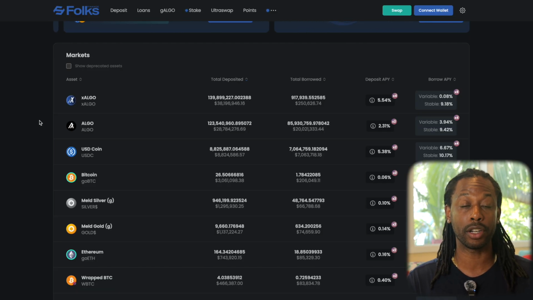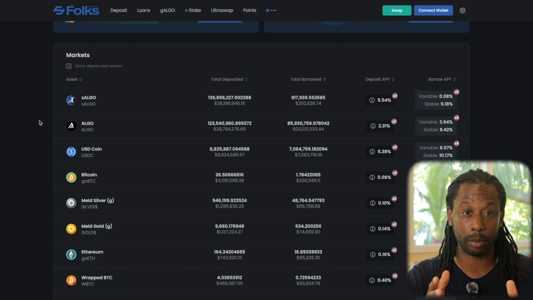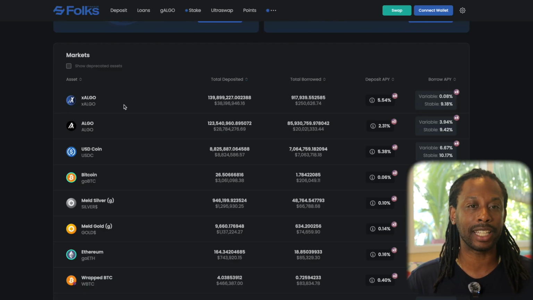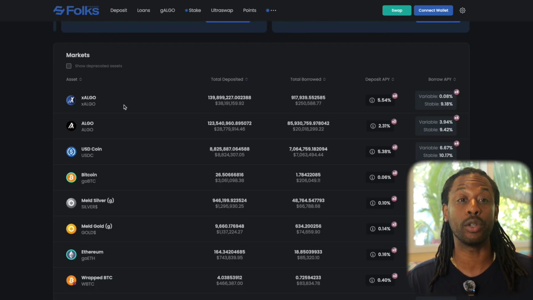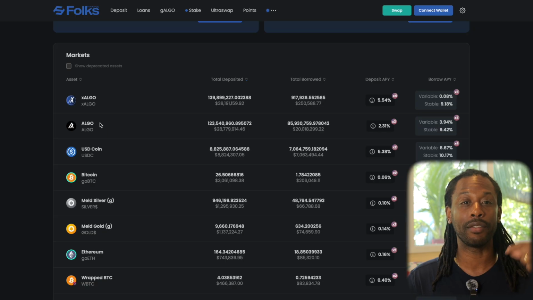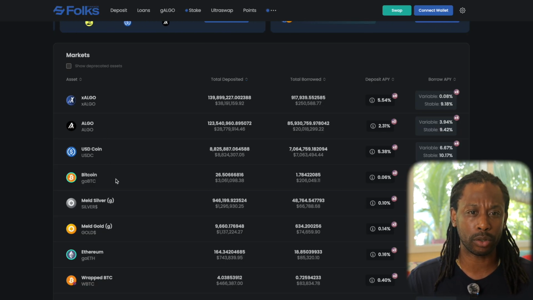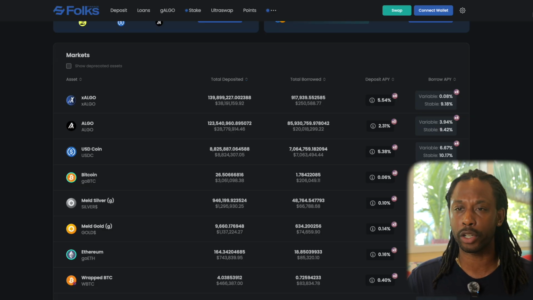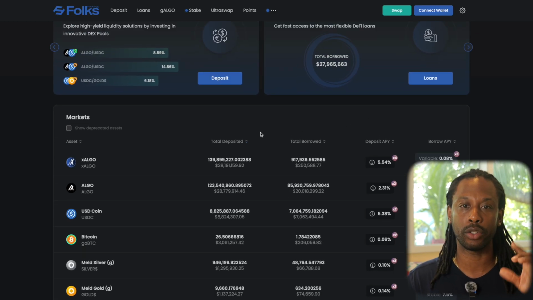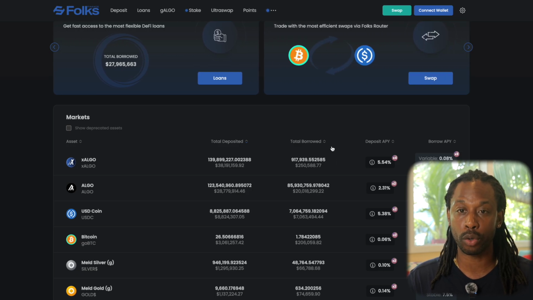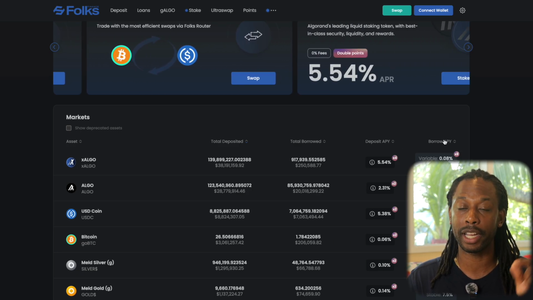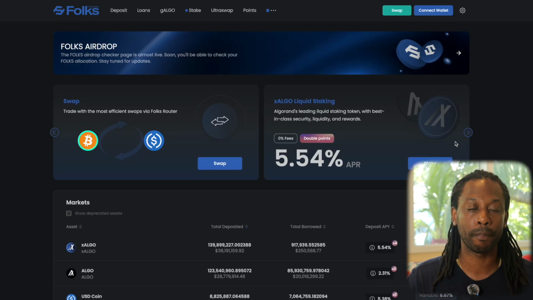Basically everything here is all for the Algorand blockchain. You've got the XAlgo token, which is a yield-bearing asset. You have the Algo token, USDC coin, Bitcoin, Meld gold, Meld silver, Ethereum, and a few others. And again, you can see the total deposited, total borrowed, deposit APY, and your borrowing APY.